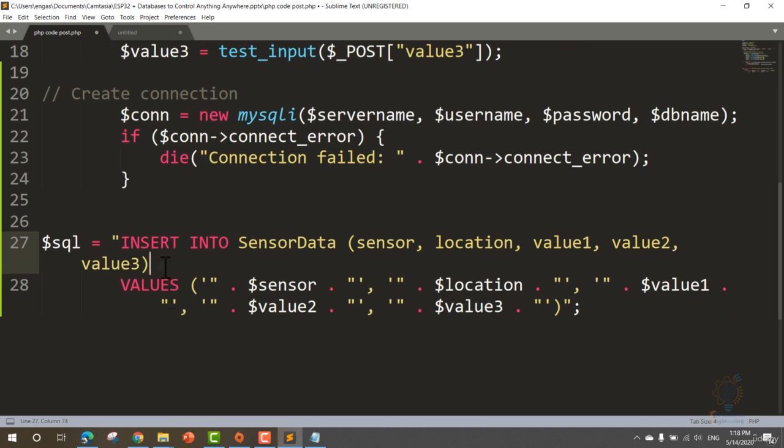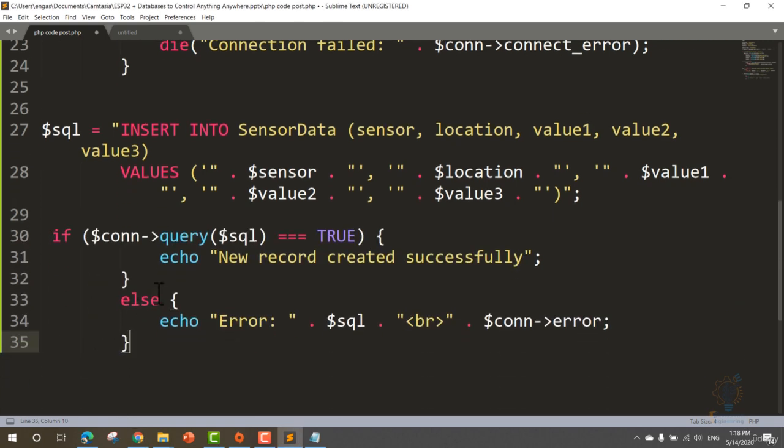But for now, this is basically an SQL query that passes the values of the sensor, location, value 1, value 2, and value 3. Now, the next step will be to check if a new record was successfully created in our database or not after we passed these values. So to do that, what we need to do is check with an if statement. This if statement will ask if there is a connection to the SQL, and if it is true, it means that new record was created successfully.